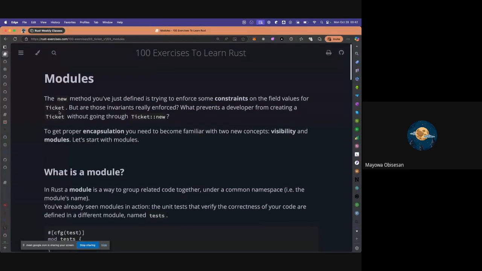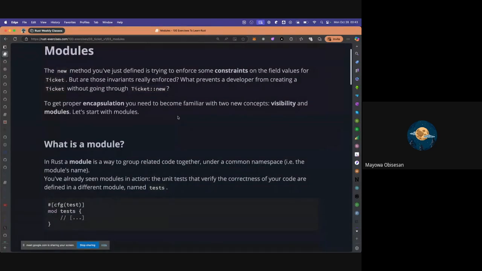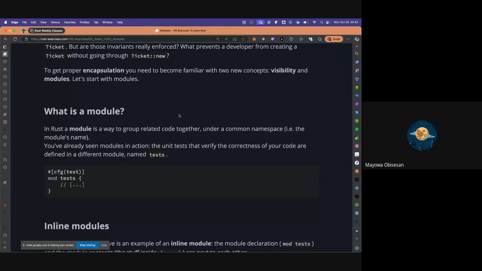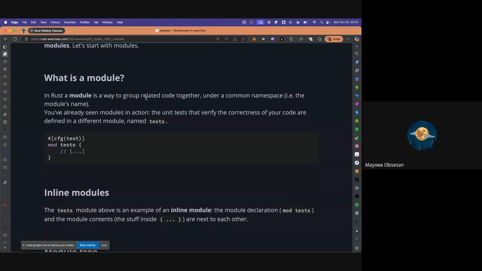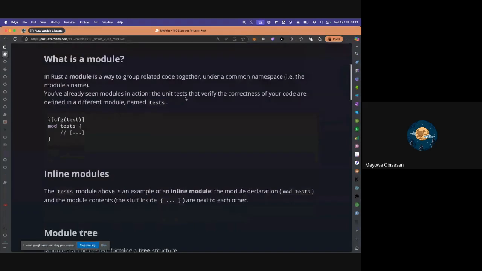So we'll see what that means, but let's read this from the beginning. So the new method you defined is from the validation side. So let's just move on with this. So what is a module now? A module is a way to group related code together under a common namespace. Now we'll see what a namespace is, right? A namespace is just the module name.